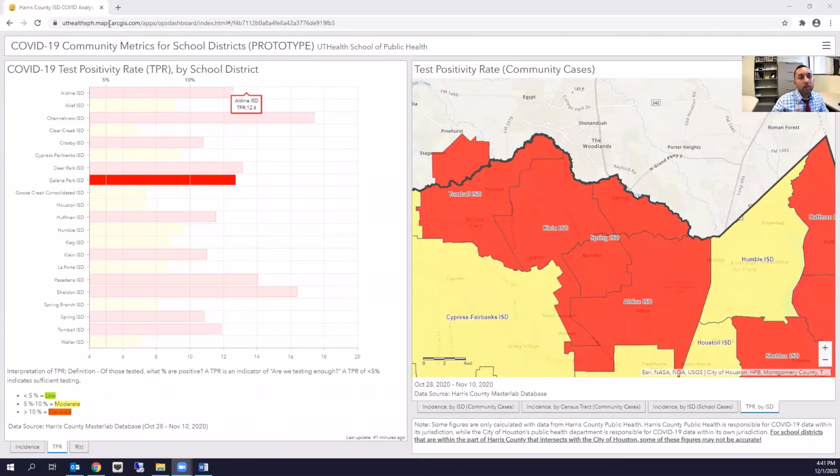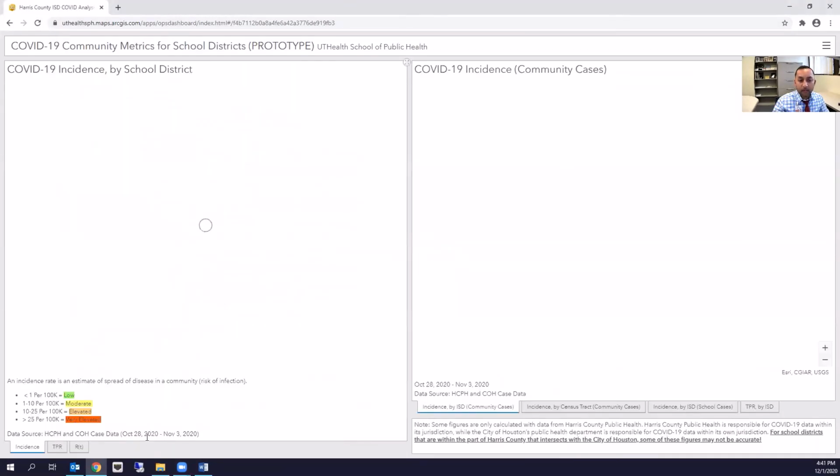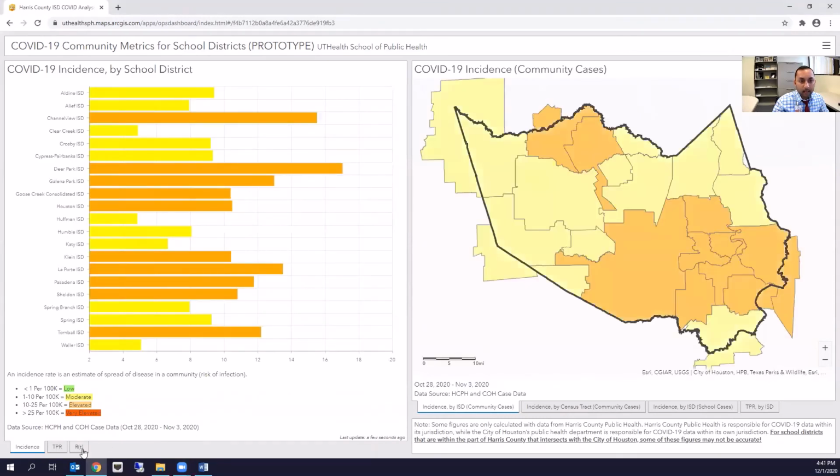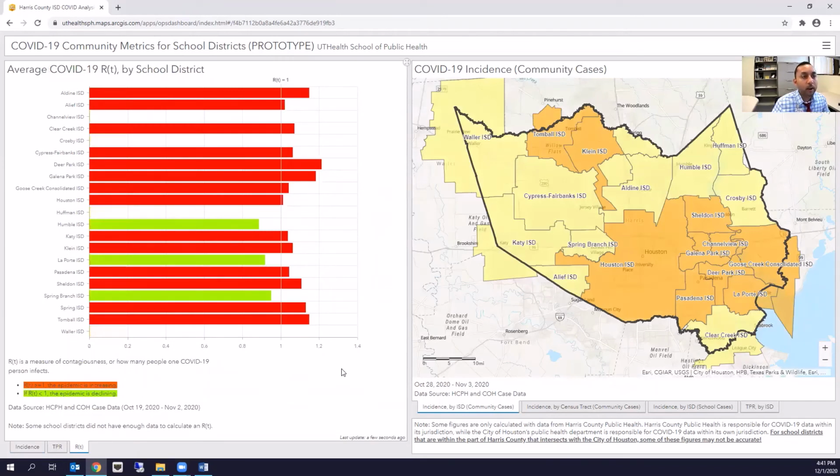Okay, everybody, so I want to refresh the dashboard and show you one more tab that doesn't have a map that accompanies it. This tab right here in the bottom left, R of T, stands for rate of transmission. Now, R of T is a measure of contagiousness, or how many people one COVID-19 positive person infects in the community. It's a difficult measure to calculate, and so for certain districts, small districts mainly like Channelview and Crosby and Huffman and Waller, we don't have enough data to even calculate rate of transmission.